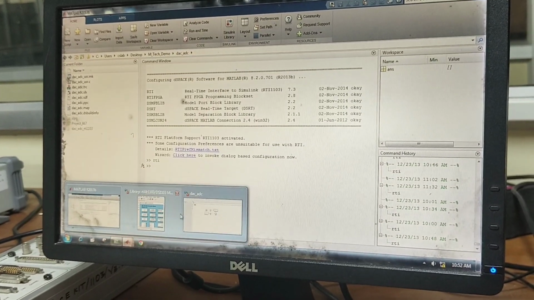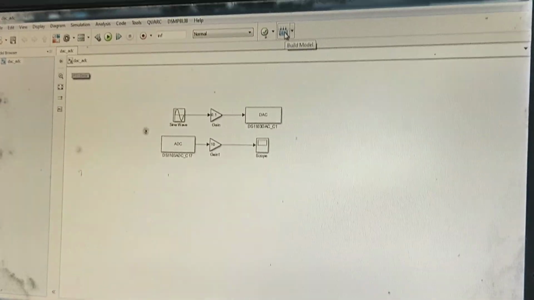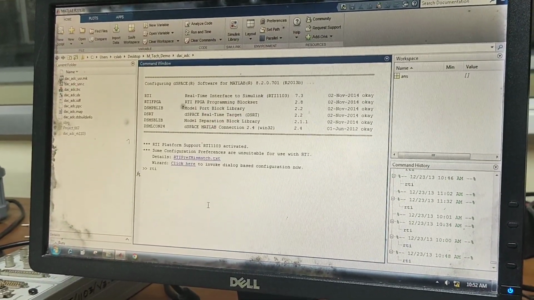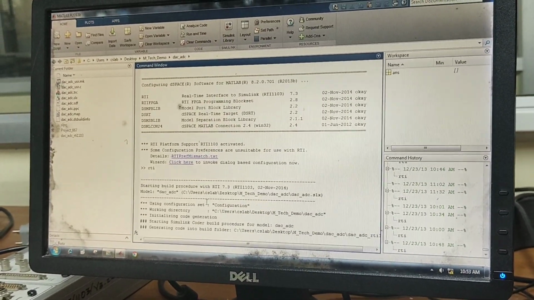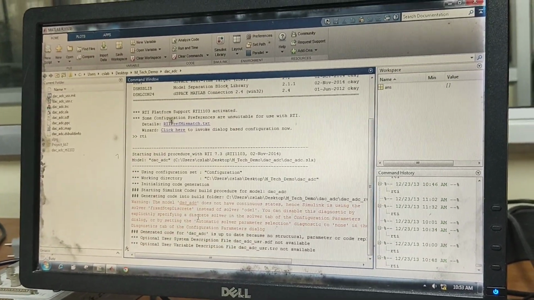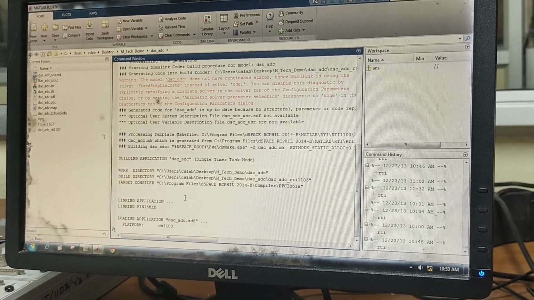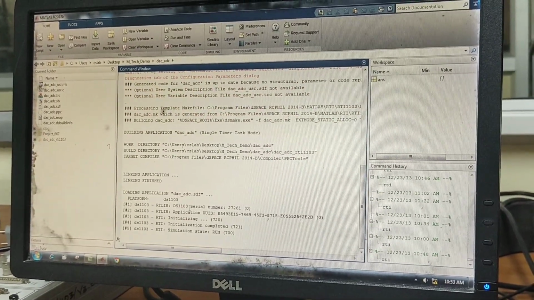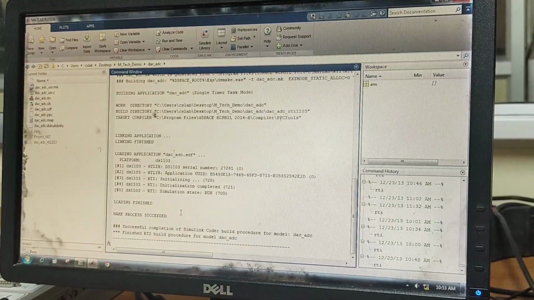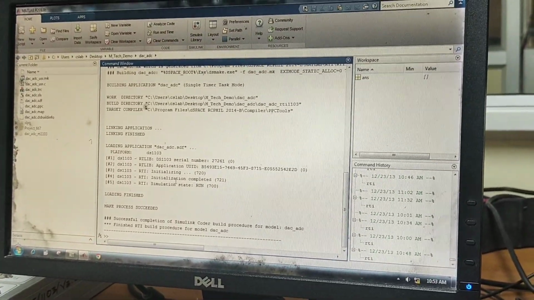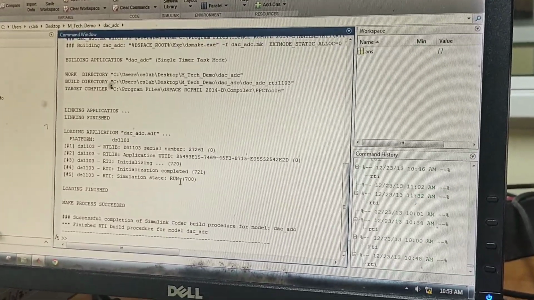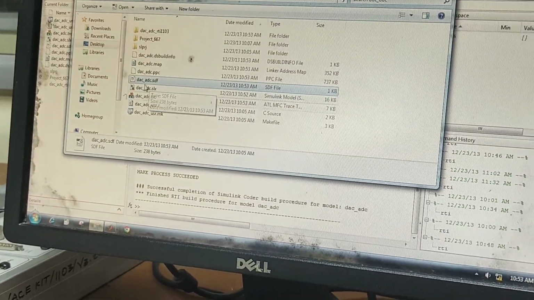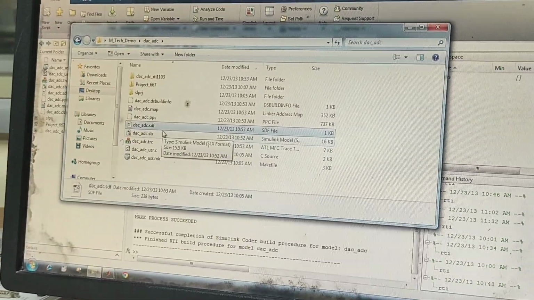After doing this, we need to click here, build model. It will build the model and it will create a ControlDesk SDF file. From this you can see it is completed. It has built the model and a new SDF file is generated. Now we need to go to the directory. This is the file which is generated. We need to open that.